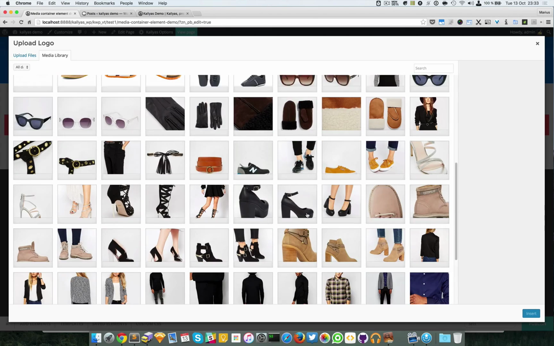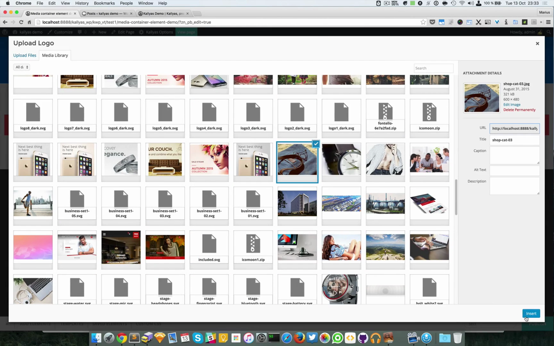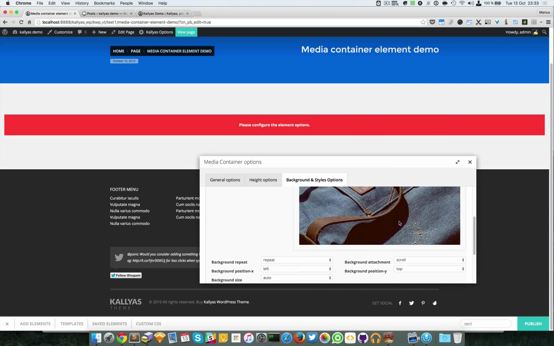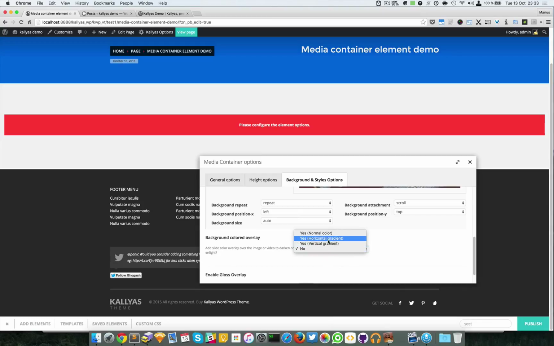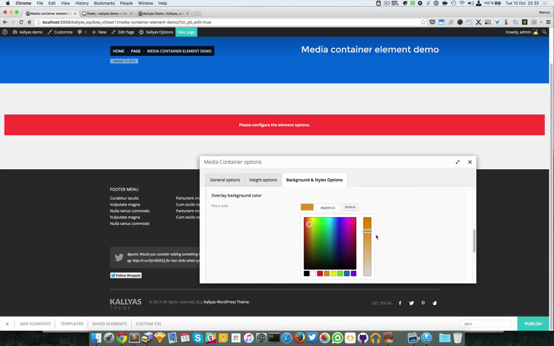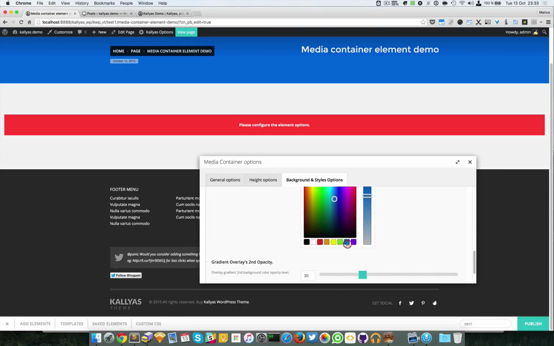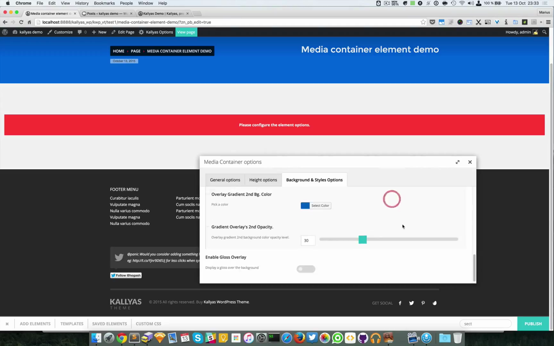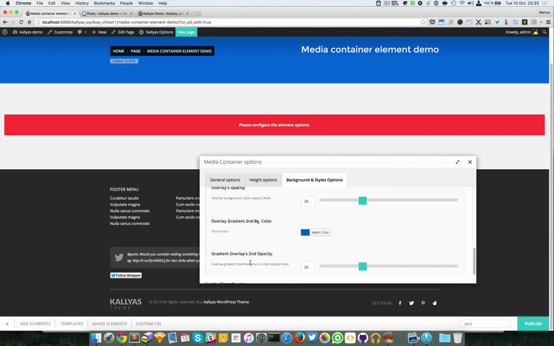Let me choose a nicer image. I'll choose this one. I will add a background colored overlay. I love the horizontal gradient, so I'm going to say this. No, just some bluish and a darker blue. Yeah, that's okay. No gloss overlay.